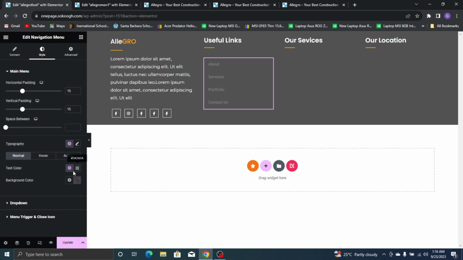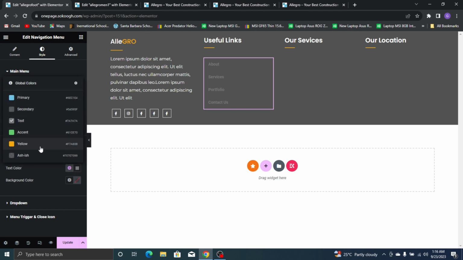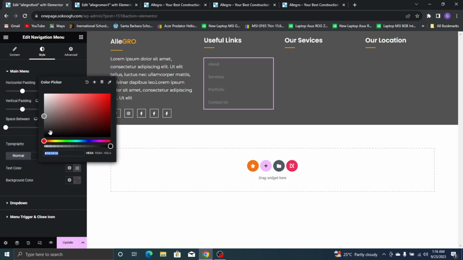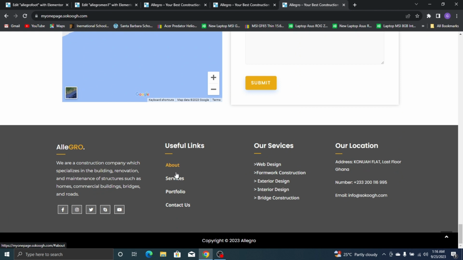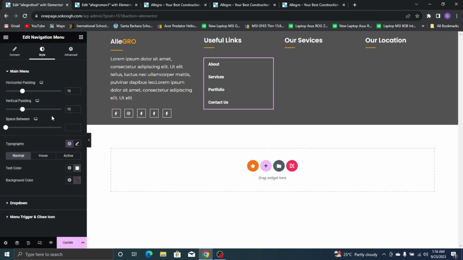This is okay. Let's just change the text color to, wow, it should be white. Hold on, text color is white. When you hover on it, it becomes our global color. So we'll change this to our global color. The active, we can leave it.